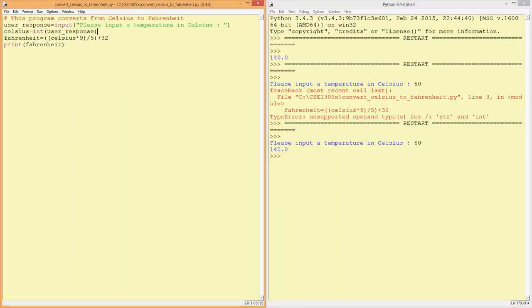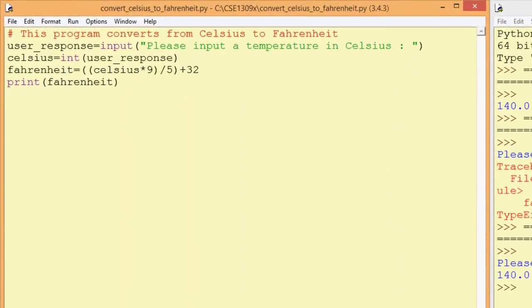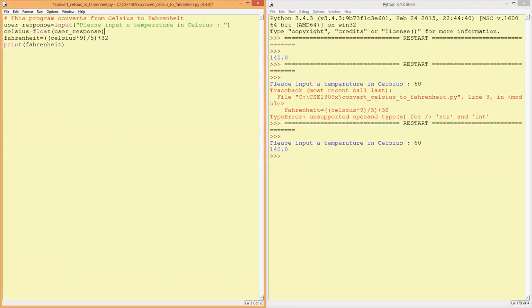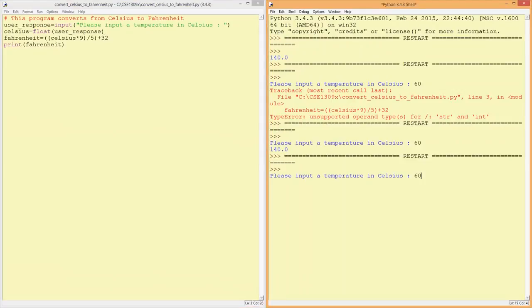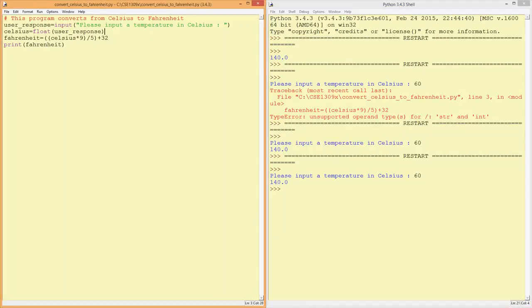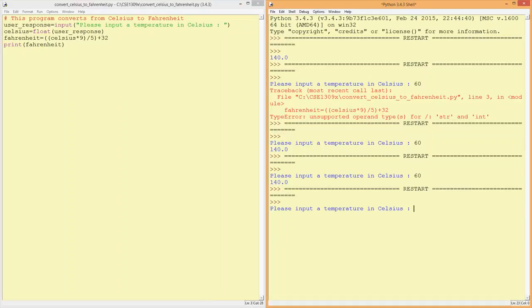I can also convert the user response to a floating point number in case the user types a floating point number. For example, in this case, I'm converting the user response to a floating point number. So let me run this program. If the user types 60, everything is exactly the same. However, if I go and run it again, now in this case, if the user types 60.5, then you get the corresponding Fahrenheit with floating point numbers.